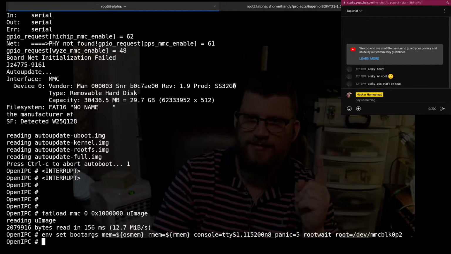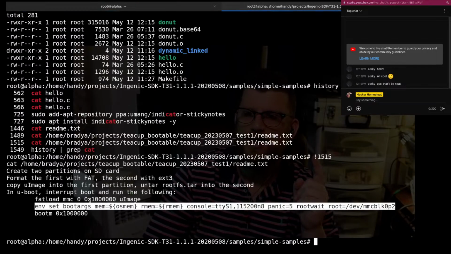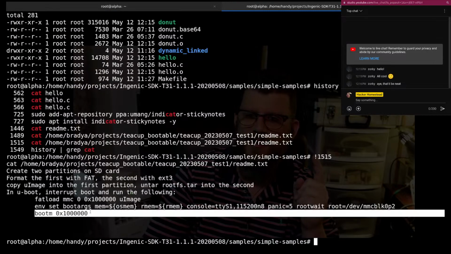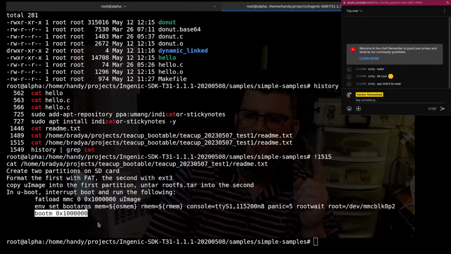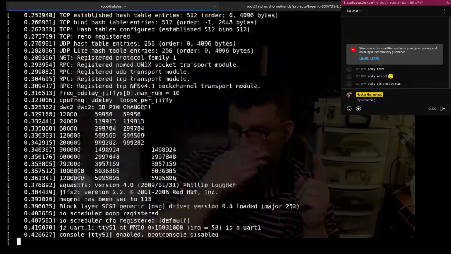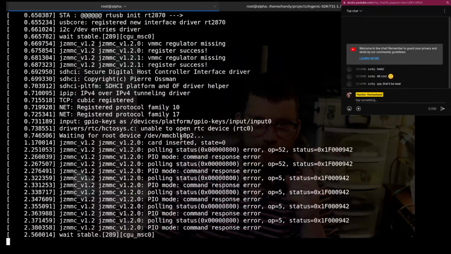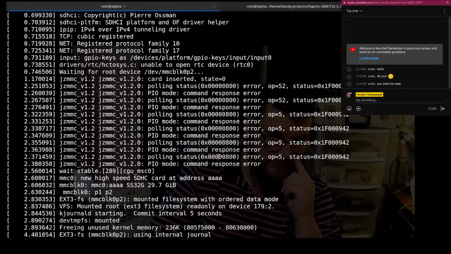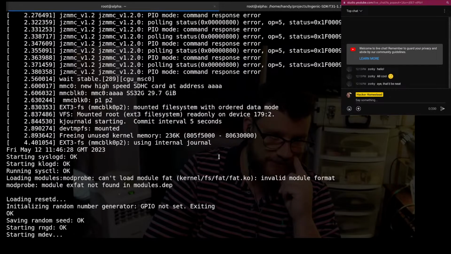I'm going to hit this, and now that we set those environment variables, we're going to boot from this location in memory that we just loaded uImage to. This all should work. Very confident this time.